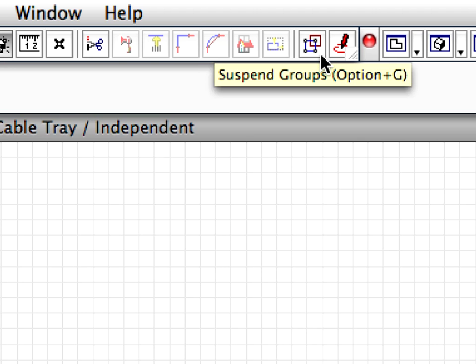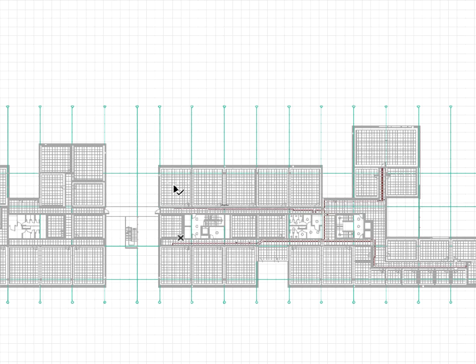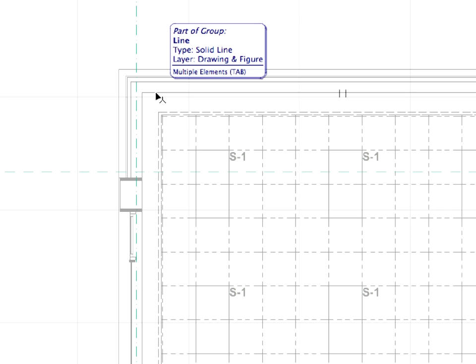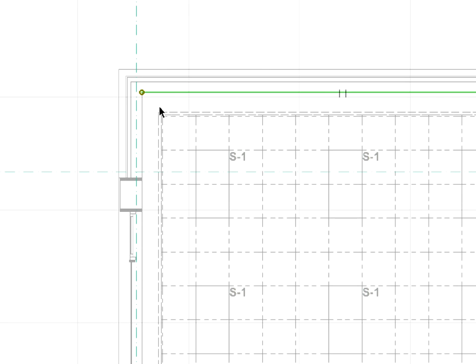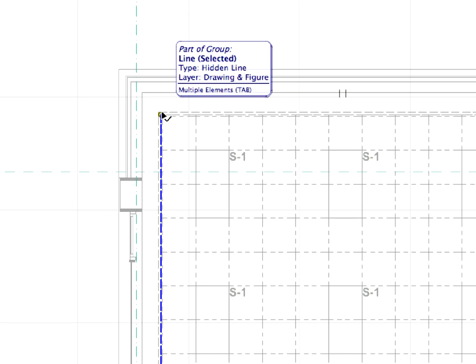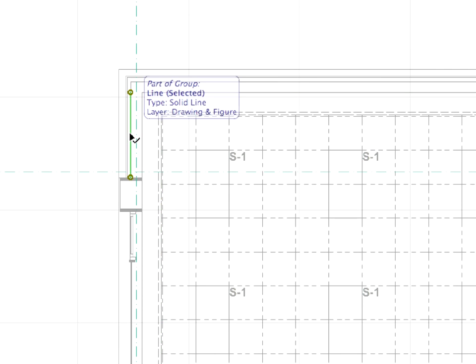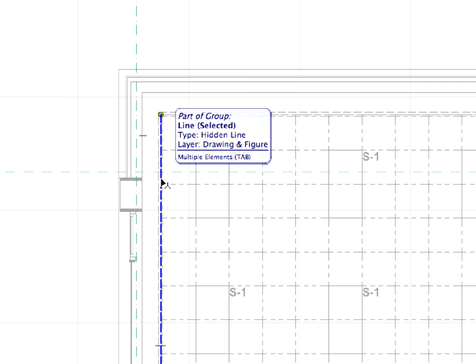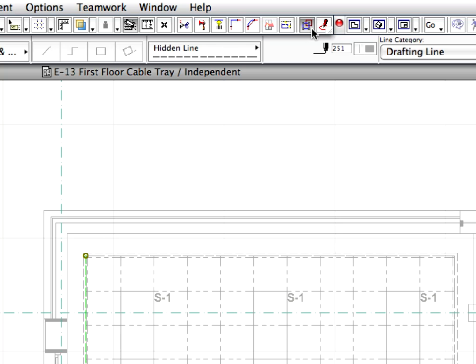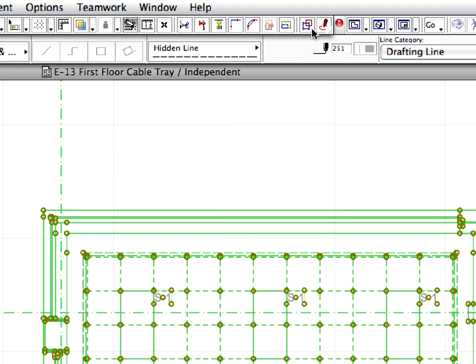Switch on the Suspend Groups toggle in the standard toolbar and select a few elements in the worksheet. As you can see, all elements are on the drawing and figure layer. Keep one of the elements selected and switch off the Suspend Groups toggle. Notice the exploded elements were made part of a group during the explosion.